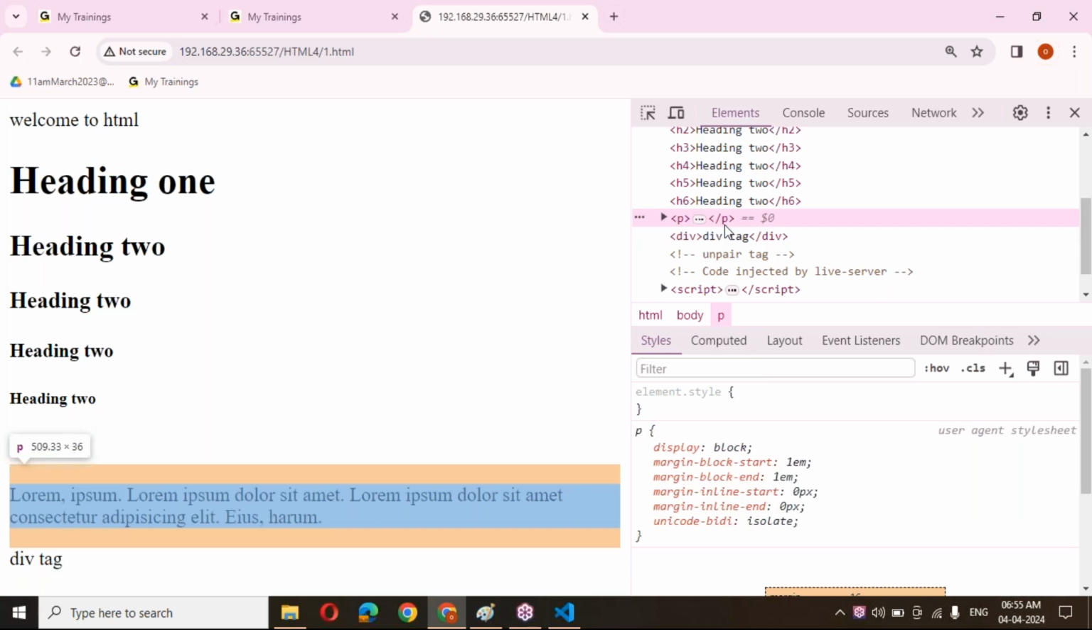See that aquatic white color. Around the blue color of the paragraph, you can see some aquatic white color. Sorry, a gap. That gap is because of margin. So whenever we write a paragraph, it will give you margin. Top margin and bottom margin will display for our application like this.